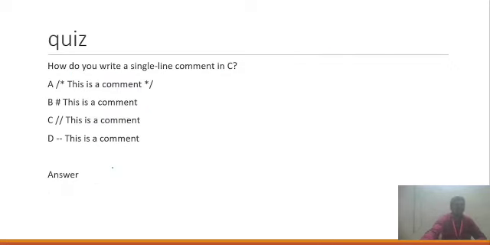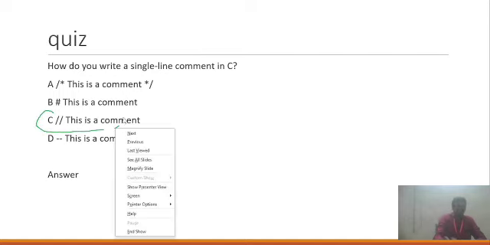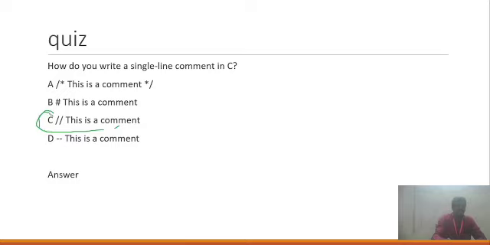Now, how do you write a single line comment in C? The single line comment is the third one. The double slashes are called a single line comment in C.